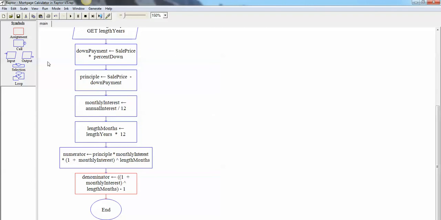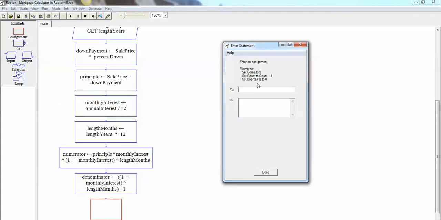Now we're going to calculate the monthly payment. I'm going to move another assignment over, double click on it, and this will be the monthly payment. And what does that equal? The numerator divided by the denominator.